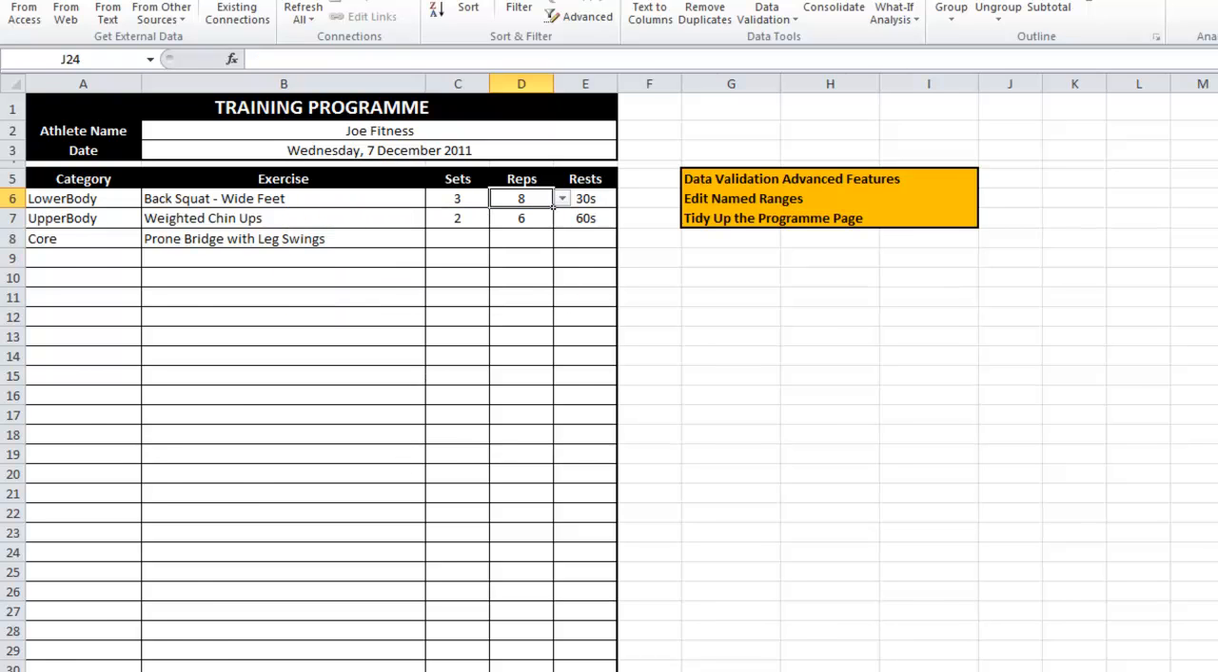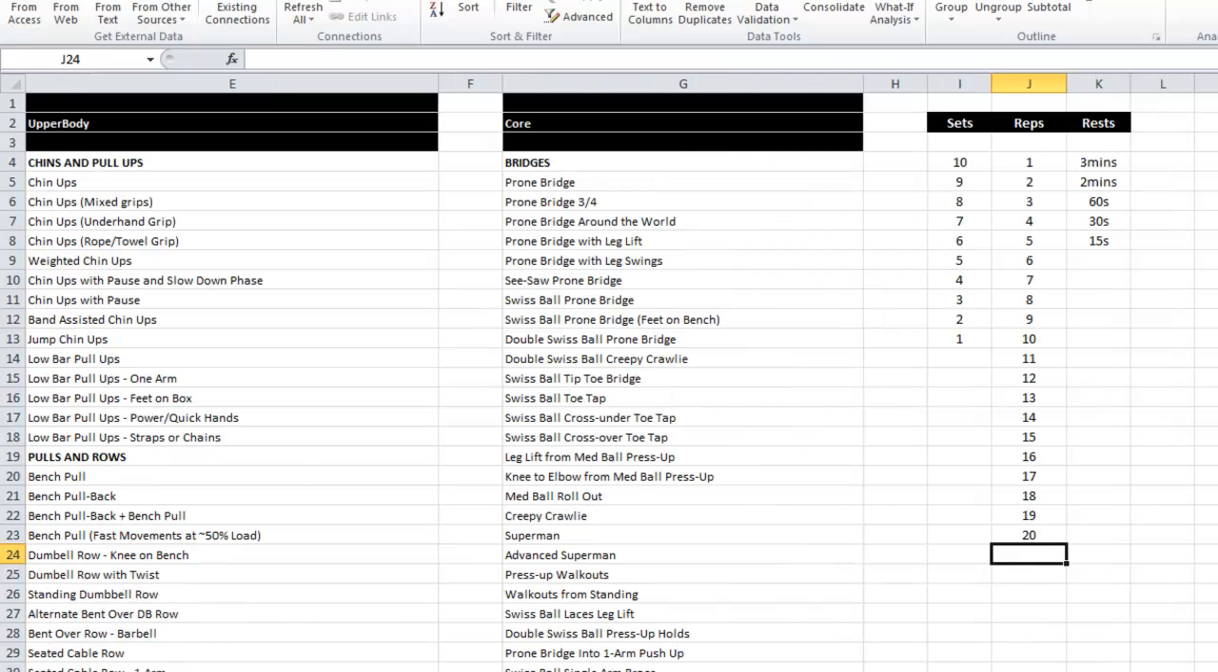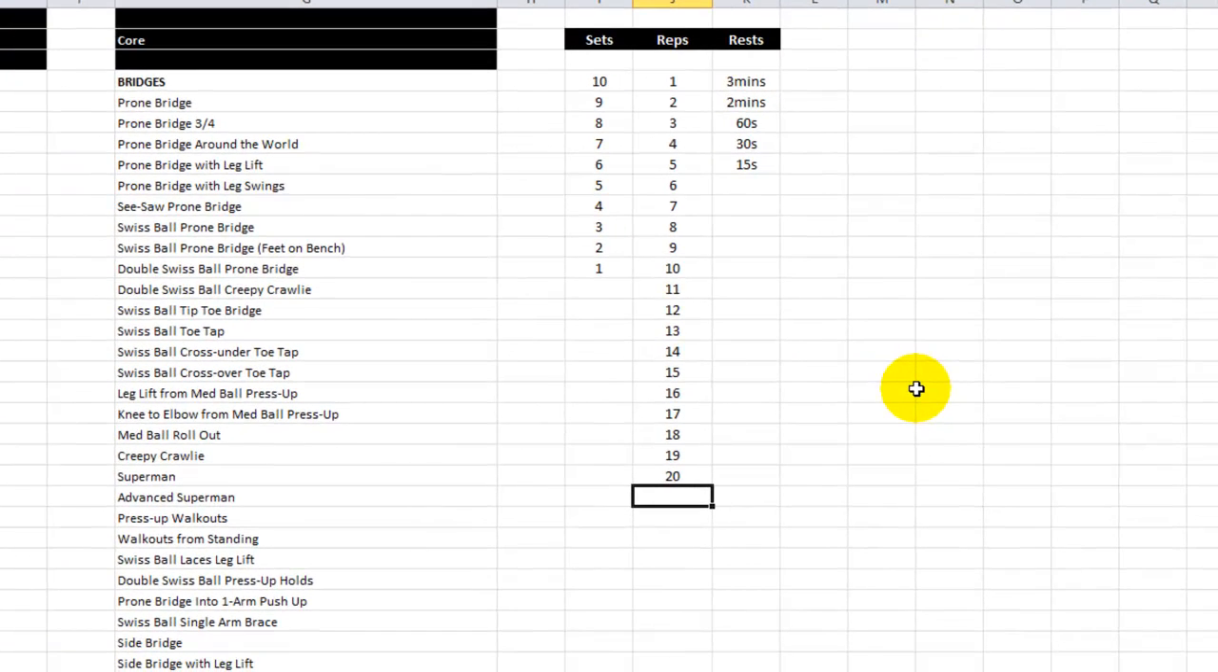So we need to expand our list and edit it a little bit. Here we are in our list page, and this is the column of reps that we've entered so far. What I want to do first of all is edit a cell here and make it text.